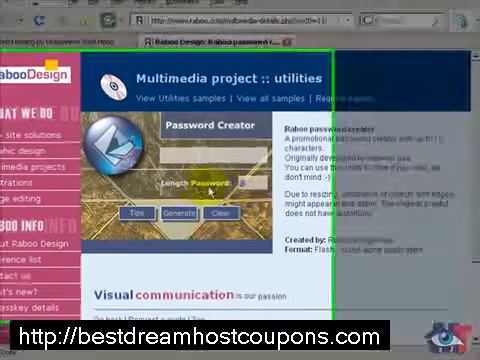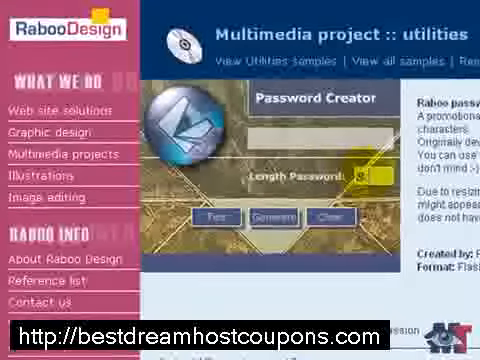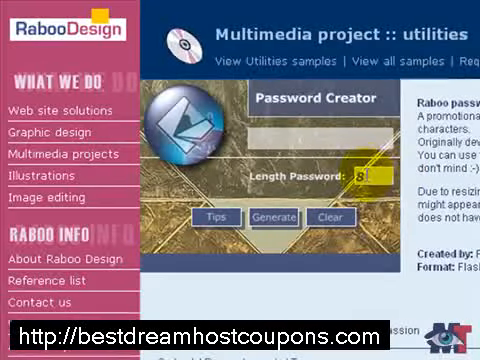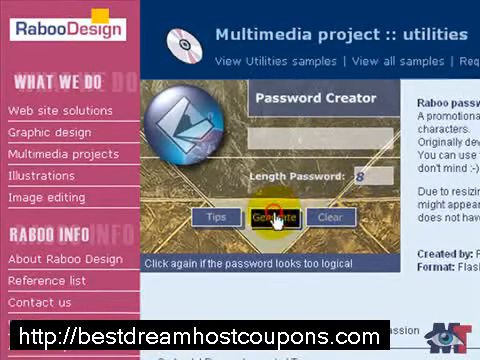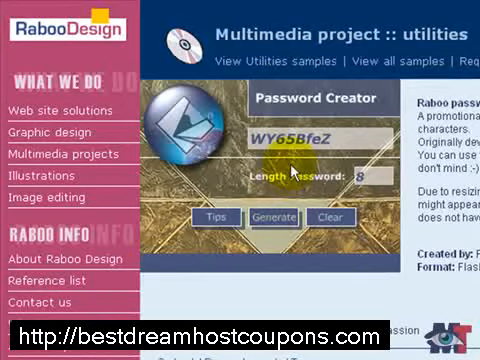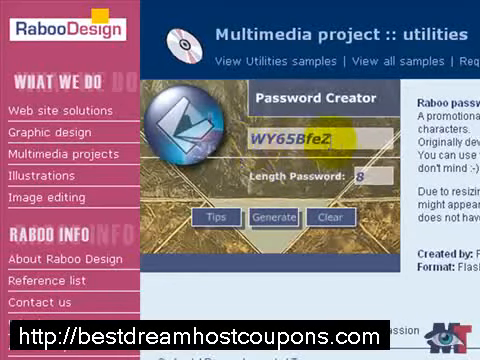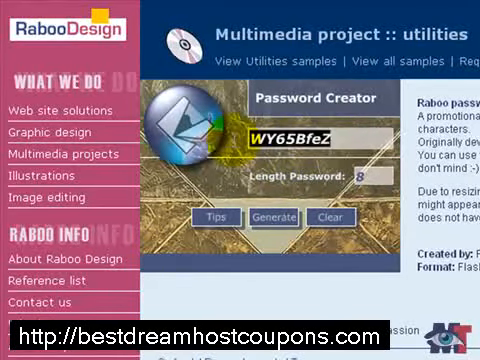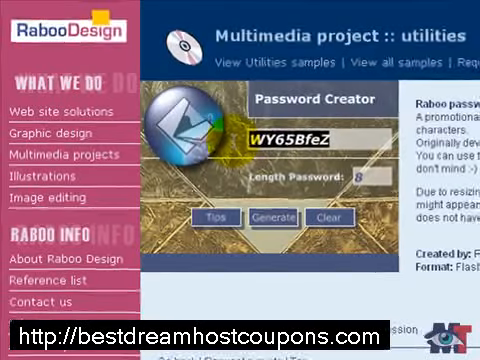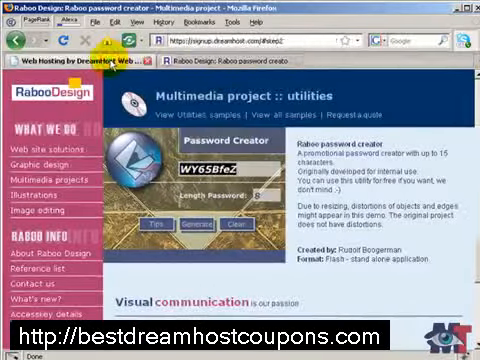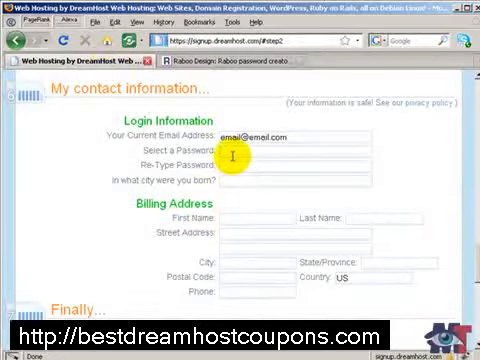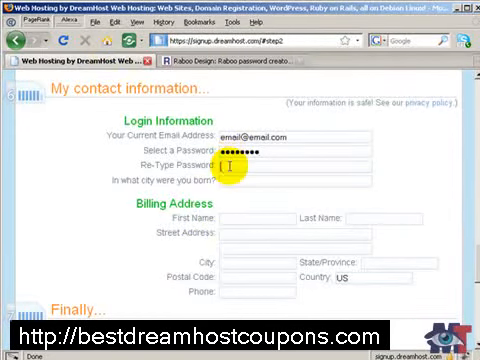There you see that the length should be at least 8 characters. So I'm going to leave it 8 characters for the time being. We click on generate, and then you get your case sensitive password. Now the only thing you need to do here is copy this, and then we need to go back to the Dreamhost sign up page. There we paste it, or Control V this into the field, and we have to retype it as well.